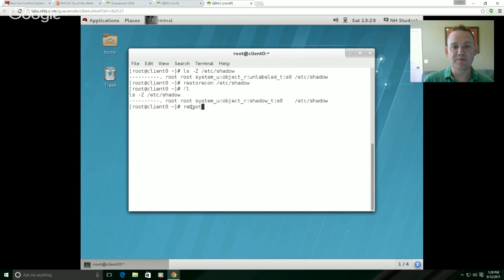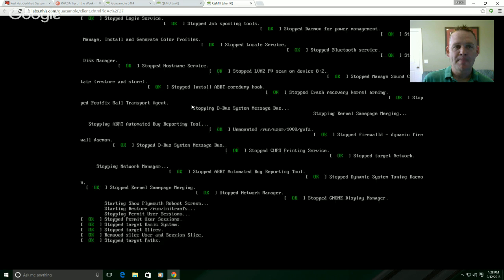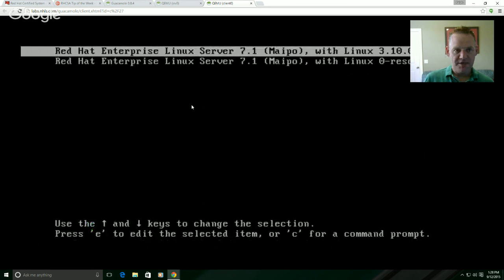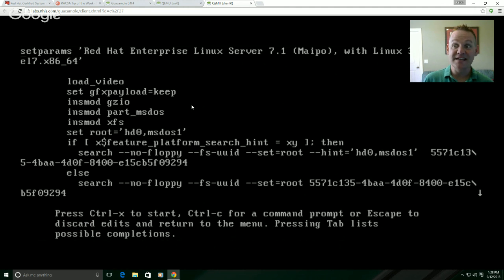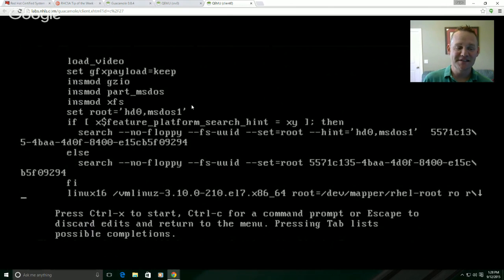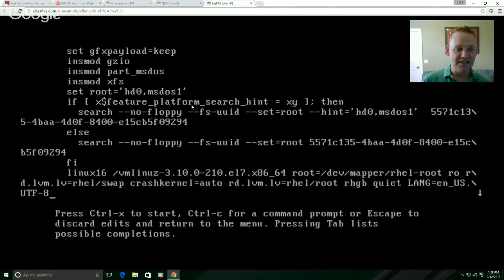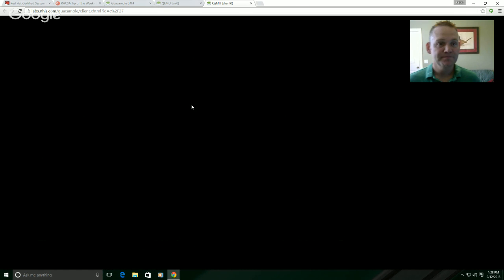Now the one-step process, let me go ahead and show you that. I'll reboot my system here. Again, I'll press the space bar, press E, and find the line that ends with linux16. That's my End key. This time I'm not going to do enforcing=0, I'm just going to do an rd.break. Then Ctrl+X to start booting.